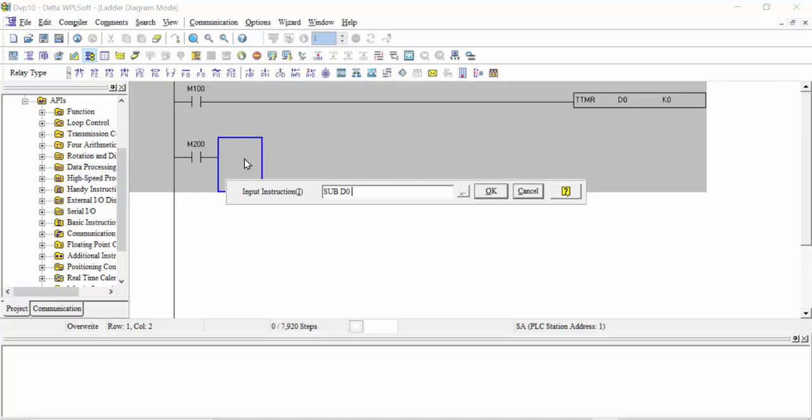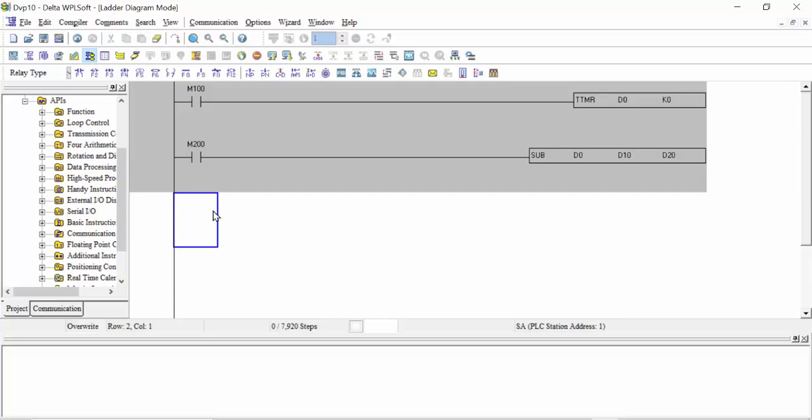And next, how much value you would like to deduct from D0. Put any data register, no problem. D10, for example, write. And for the answer, whichever data register you need, D20. Simply subtract: D0 is the value we want to deduct from, D10 is the value to deduct, and the answer we want in D20. Click OK.